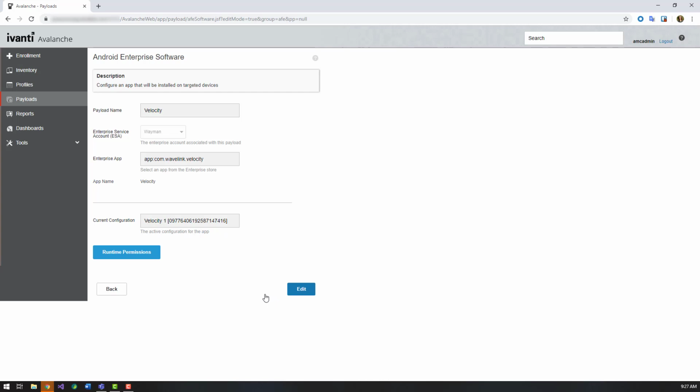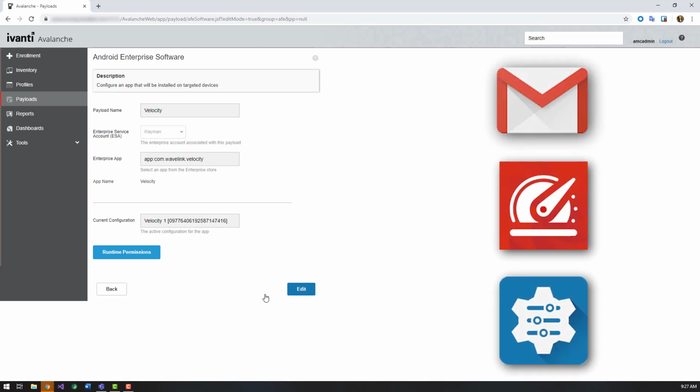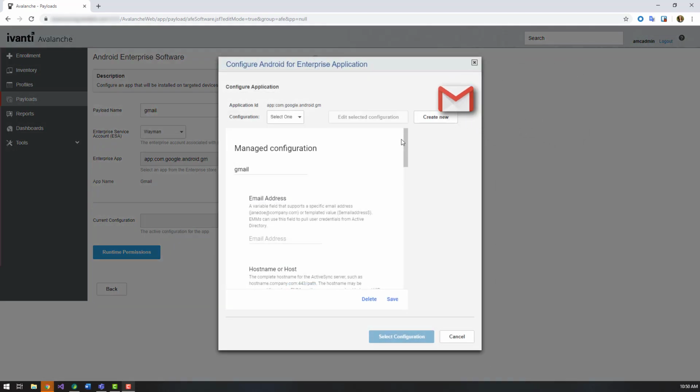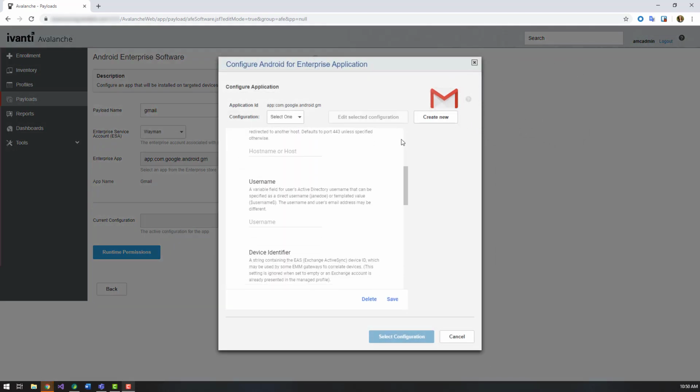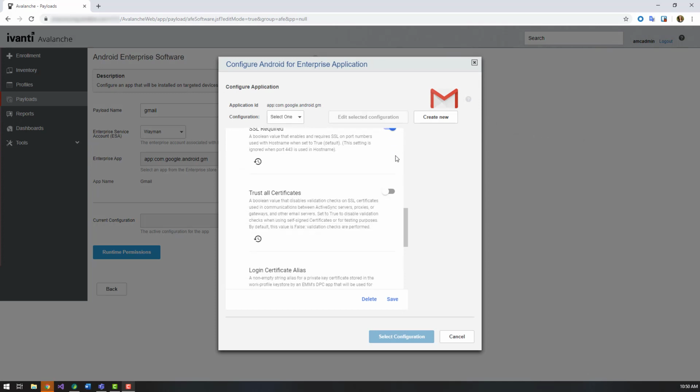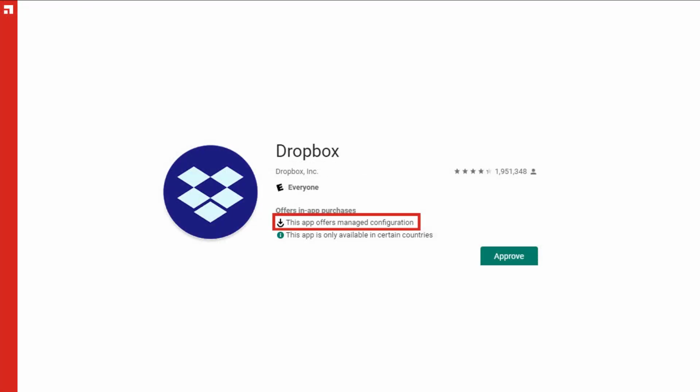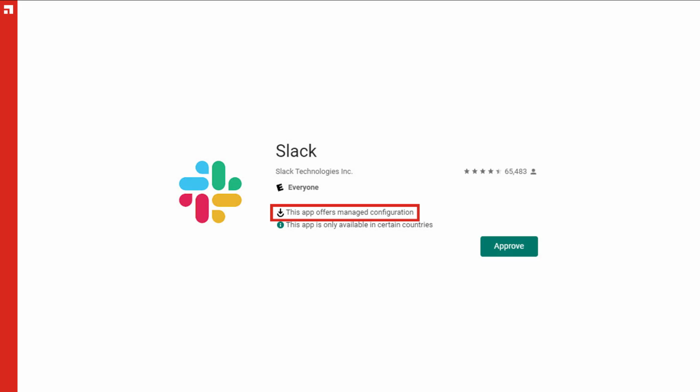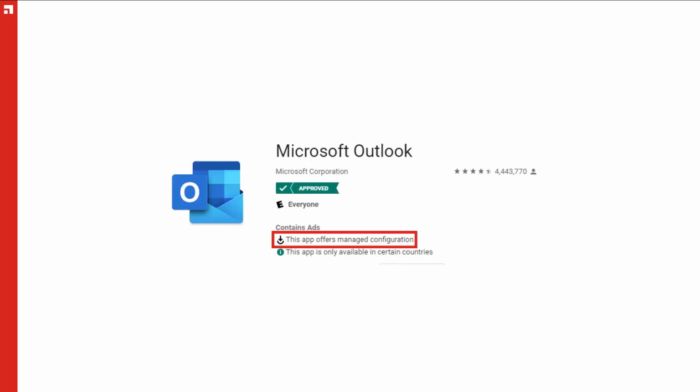I have mentioned possible configuration options for Gmail, Velocity, and OEM configurations, but those are not the only configuration options for those apps, nor are they the only options for other supported apps. The available settings for each app are determined by the app developer and are different from app to app.